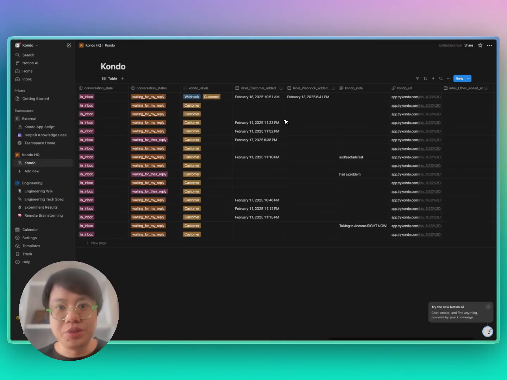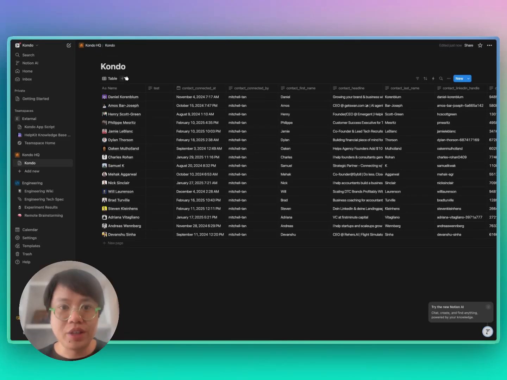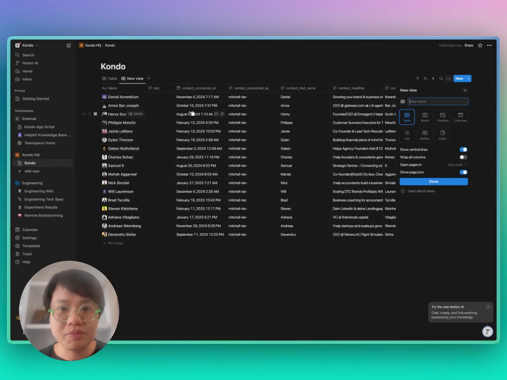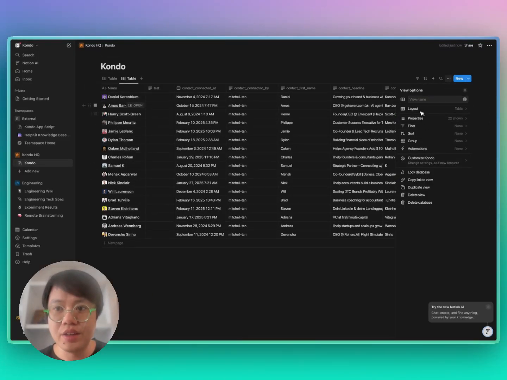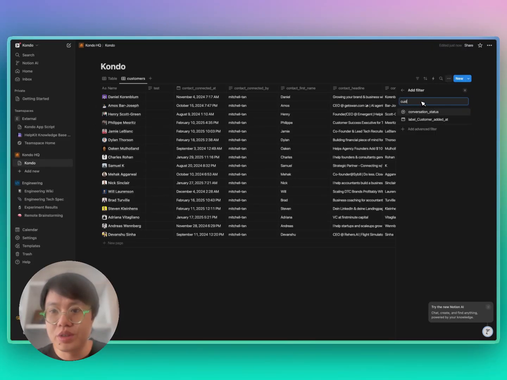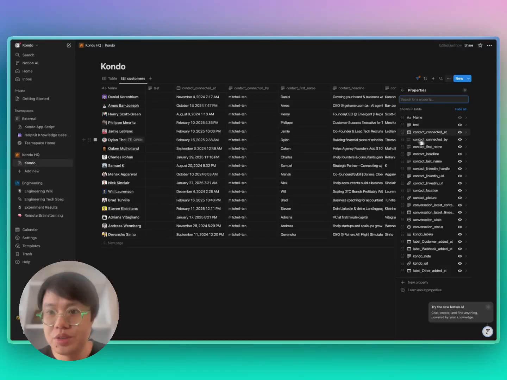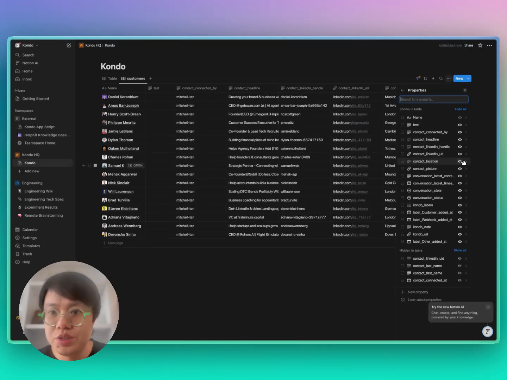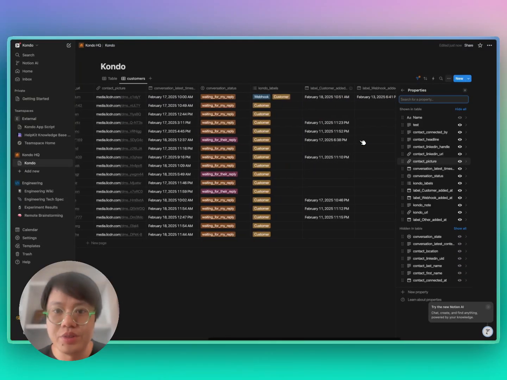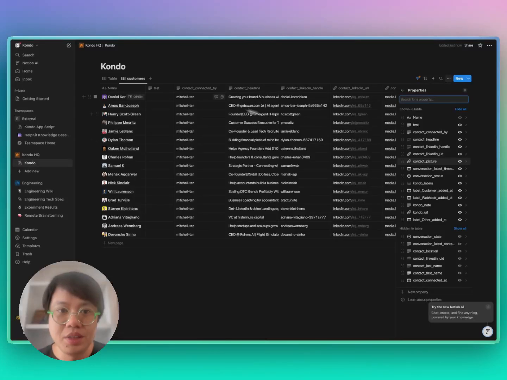A common way to use this table is to filter it down. So I can make a view of this table and I can say customers, and I can filter for label contains customer. And I can also obviously use the Notion properties to hide a bunch of stuff, right? And so I can only see my customers, for example.